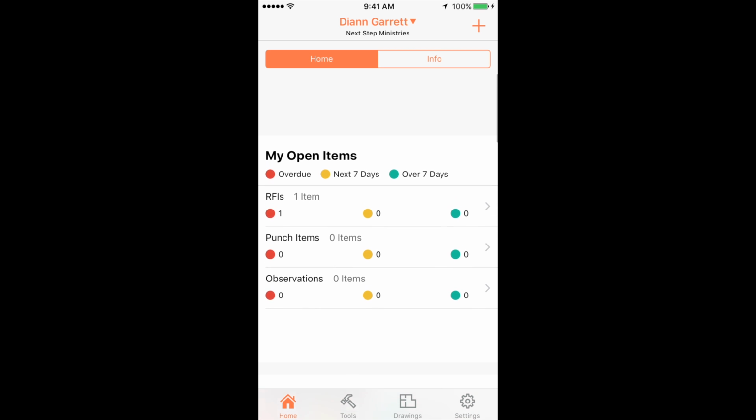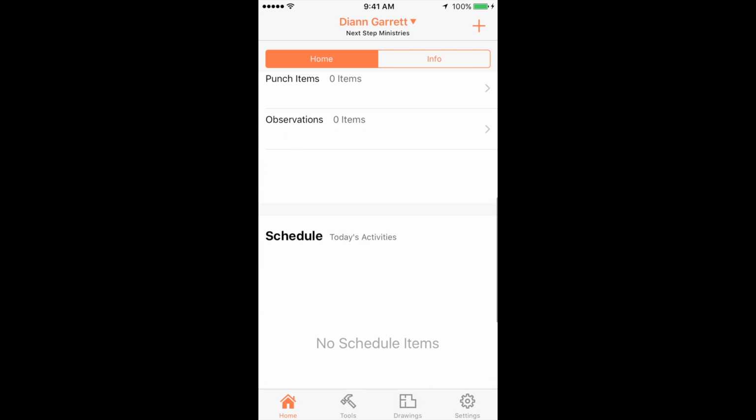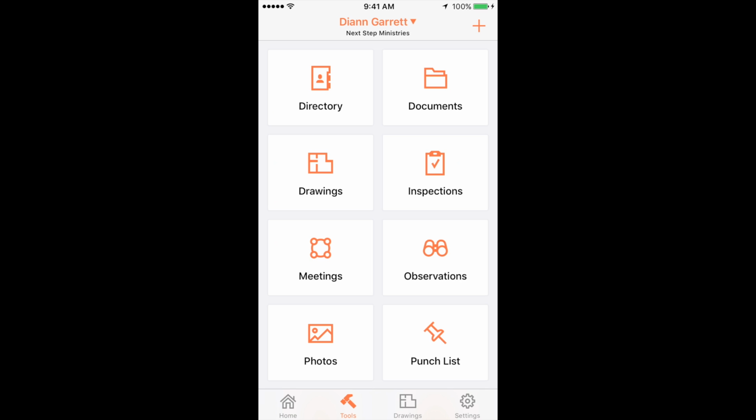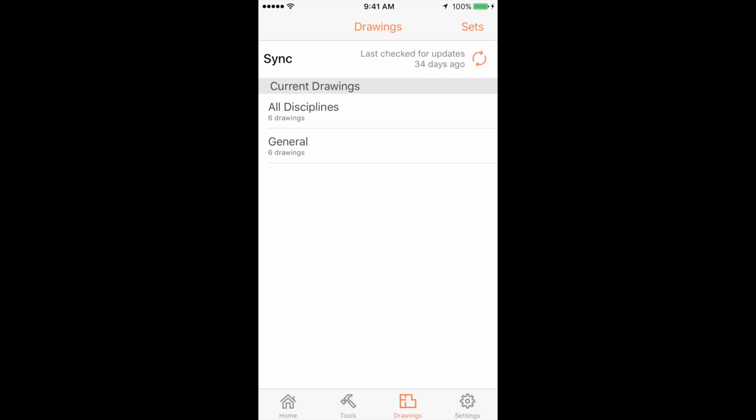So I'm in Diane's project here, and as you can see, you can scroll up and down. So go down here to the tools, this bottom bar. You can either go tools or you can go right to drawing. So I'll show you how to get there through the tools. Tools, drawings, or you could just hit that drawing orange button down there.